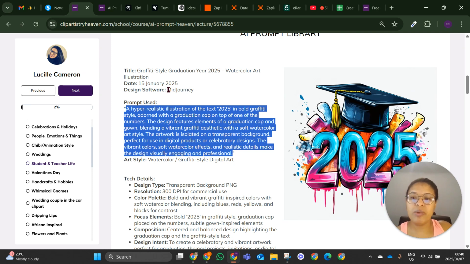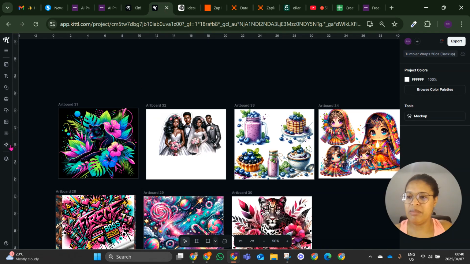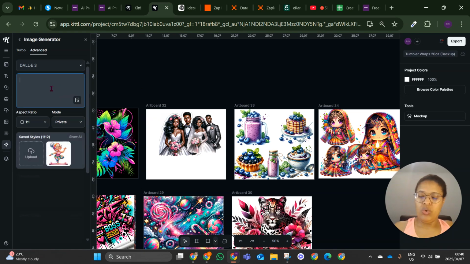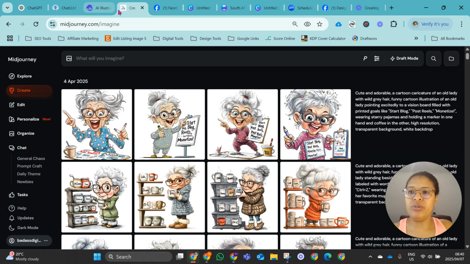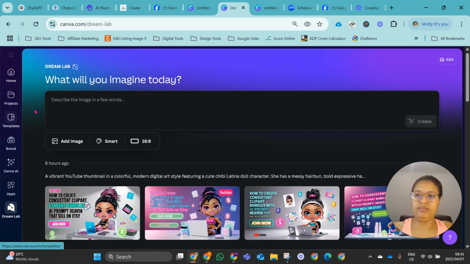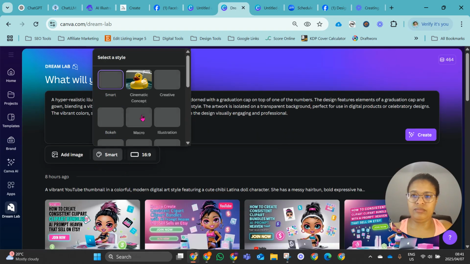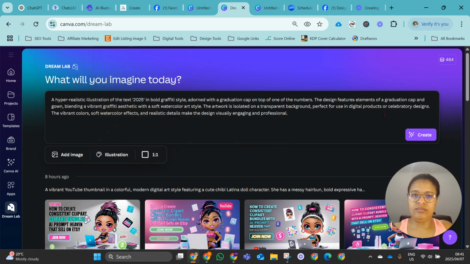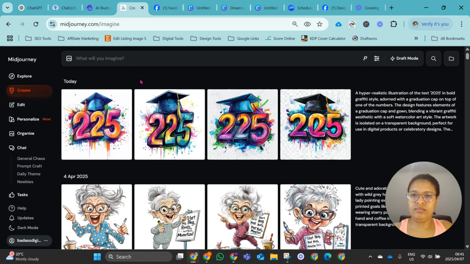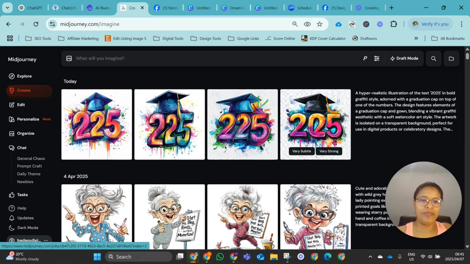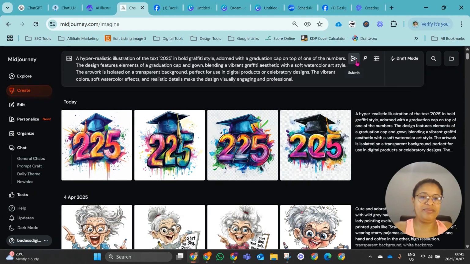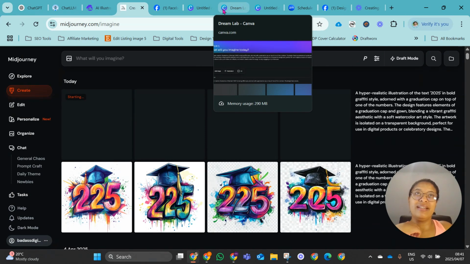So this one was created in Midjourney. Even though you see Midjourney there, you are welcome to use them in any other software of choice. So we are in Kittl now, so I will say watercolor, generate, and then I'll also go to Midjourney, copy it in there. It says $225 instead of 2025. Okay, let's try again. Yeah, Midjourney is not the best with text, unfortunately.